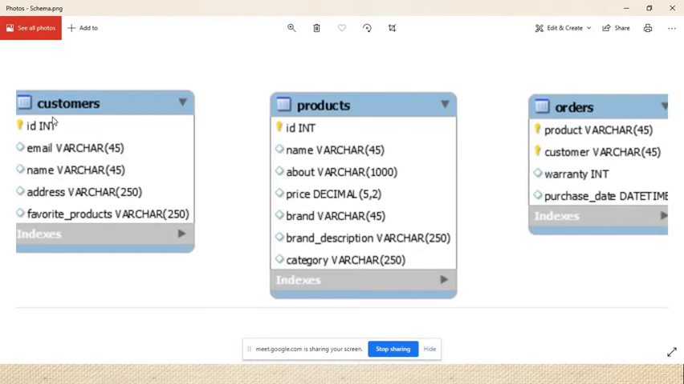Now we're developing the customer table. We require an ID. We require an email. Why do we require an email? For notification purposes and for detail address purposes, we require an email.